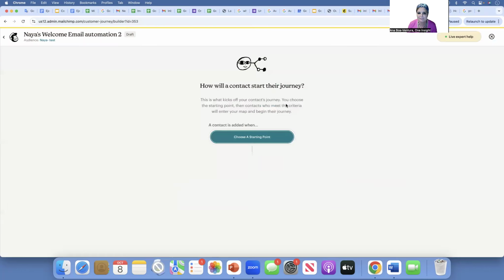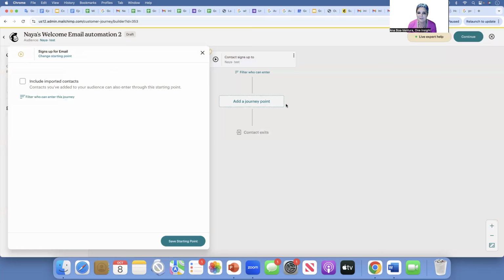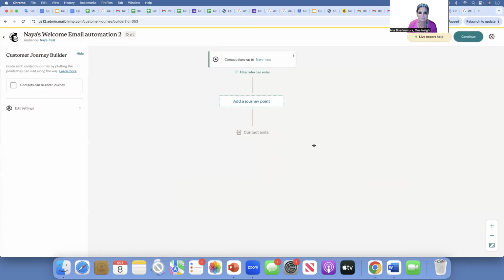Let's click there. And when I click there, automatically it says, okay, contact signs up to Naya test, which is the name that I gave it. What do I want? What is my journey point, right? And I can say include imported contacts. Contacts you've added to your audience can also enter through this starting point. I'm going to say yes, save starting point. So contacts sign up through your website, they come here.